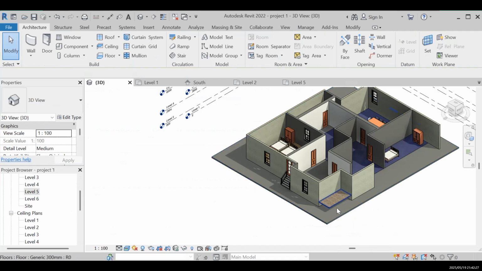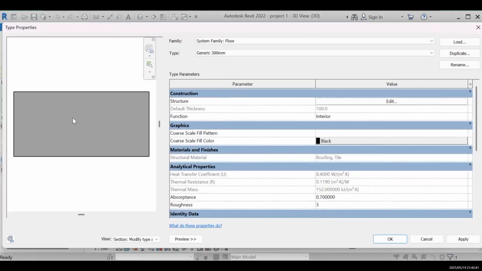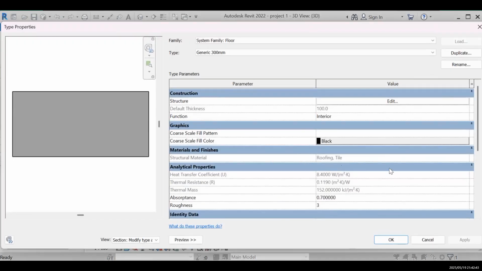this is our balcony, but it's not attached to the floor. So I need to modify the thickness. I'm gonna click on it, and I know that my thickness is 800 from the first floor to the fifth floor, right? It's 8. So I'm gonna go on edit type after selecting the floor, and this is how the preview looks like.